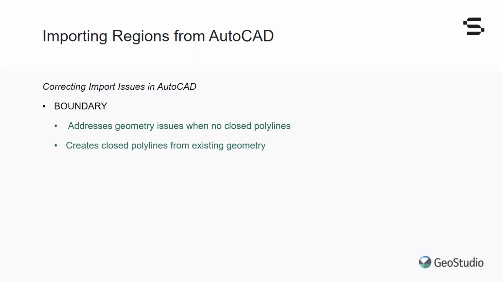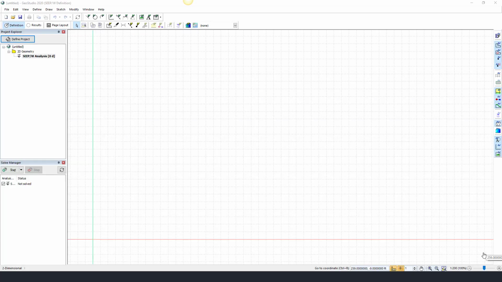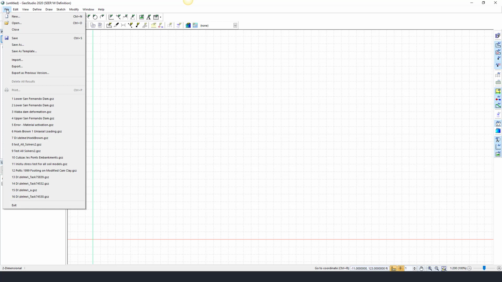The boundary command is a useful utility allowing for the creation of closed polylines from the existing geometry. By selecting areas in the drawing where you would like the region defined, the boundary command will detect all elements surrounding the cursor and attempt to determine a boundary. I will now demonstrate how to create GeoStudio compatible polylines in AutoCAD using the boundary command. I will start by attempting to import a file into GeoStudio that fails to meet the geometry requirements.